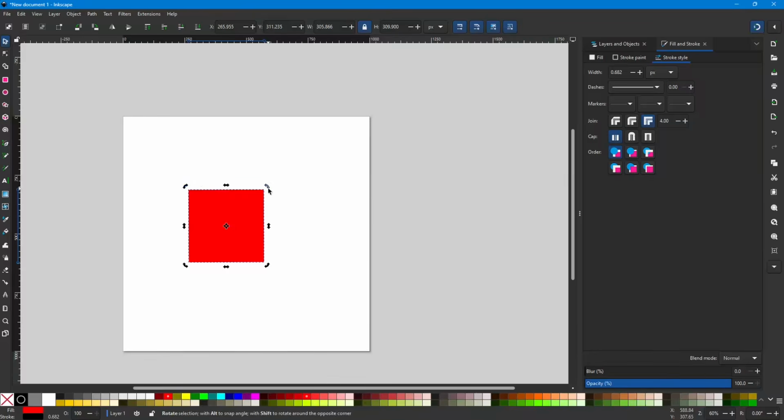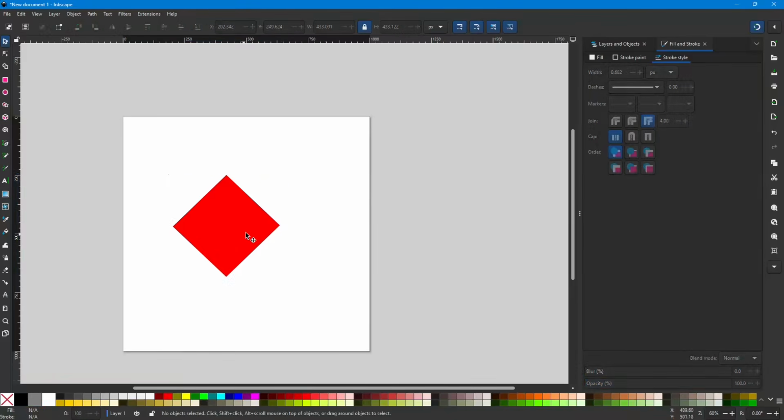Now see, because 15 degrees goes into 45 evenly 3 times, if I hold down Control and I just drag this 3 clicks, we now have a diamond. It's a square, but it's turned 45 degrees so it looks like a diamond. And that's one of the ways that you can use this rotation tool. Now keep in mind that if you click this once, you get the scale tool. If you click it again, you get the rotation handles.